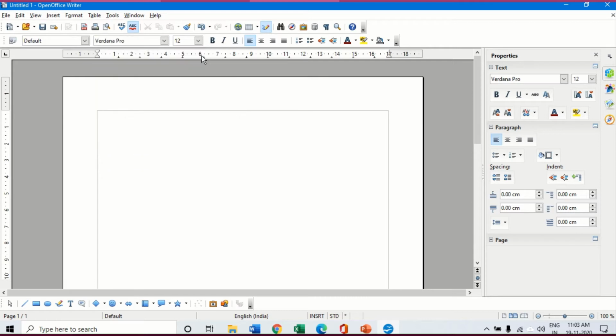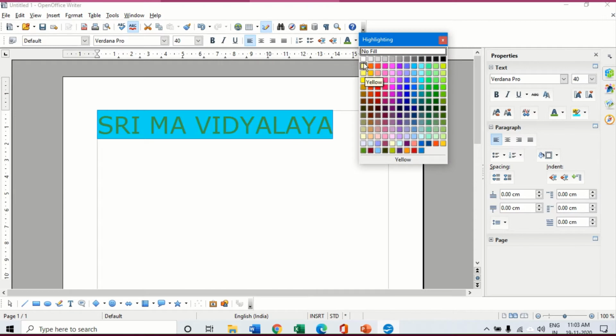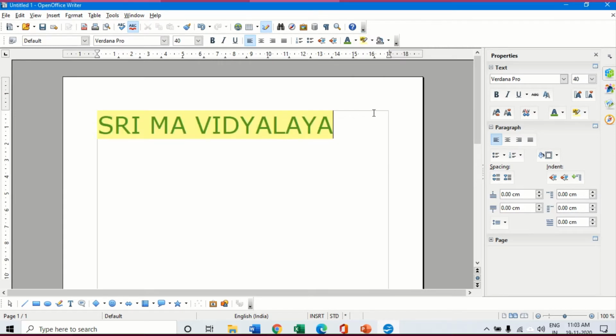I will take a particular font and a particular size, say 40. Here I am going to write Vidyalaya. Okay. Now I want to maybe change the color of the font to a particular color, green, and I can give a highlighting to this text. So this is highlighted or some other color highlighting, and I want to place a logo of the school here.